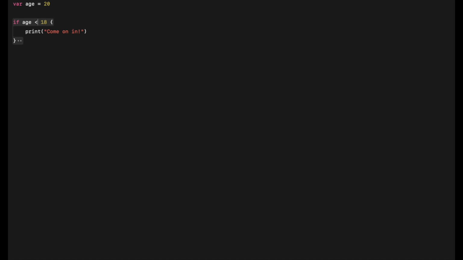So a simple way to remember which way around to keep it is the actual arrow itself. You'll see at the moment that the small side is pointed towards age. So that means this is what we want to check is less than. The other way around, the larger side, the open side, is pointing towards age. So that's where we're saying is greater than. And then, like I said, we have our curly brackets or curly braces, and then we have print come on in. Okay, so let's just zoom back out.